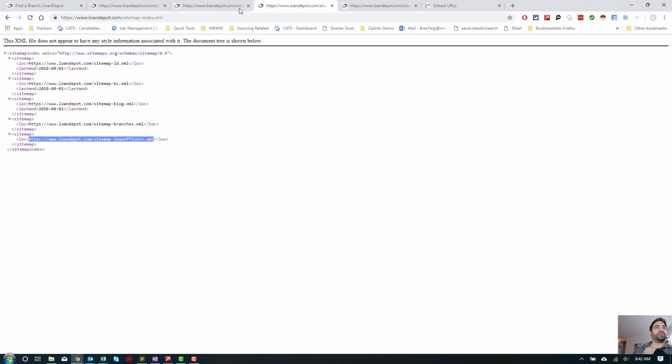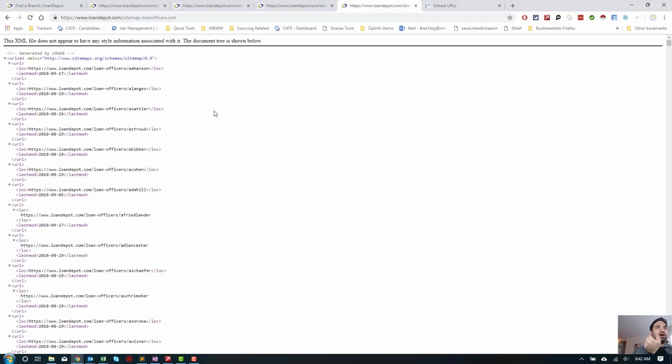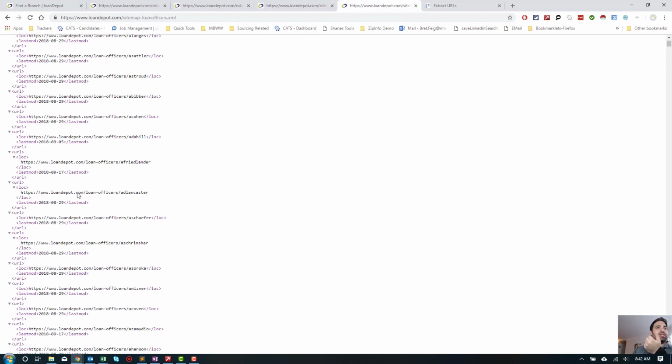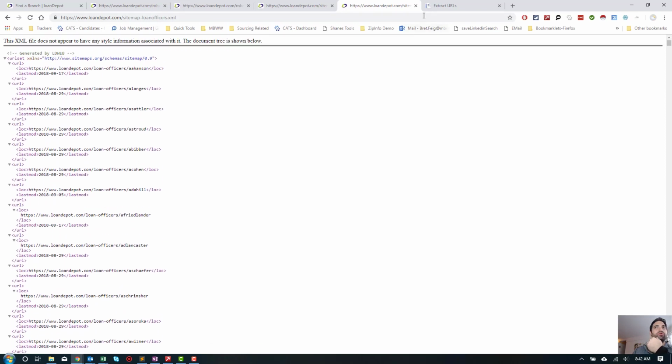So we loaded up the sitemap index, and I noticed it contained a few other sitemap indexes, in which case I saw that it contained a sitemap index of loan officers. So we went to that, and bam. Looks like every single URL for each one of the different regions. And what we needed to do is extract it out of here, which is pretty easy.